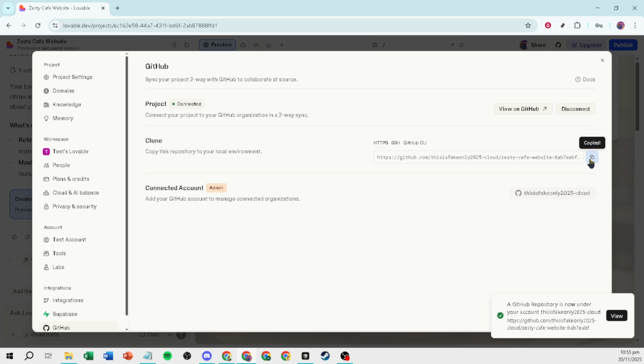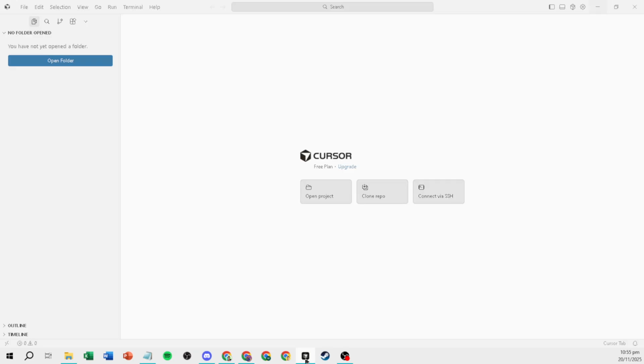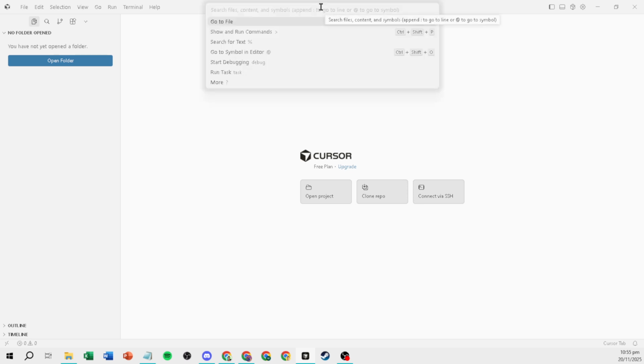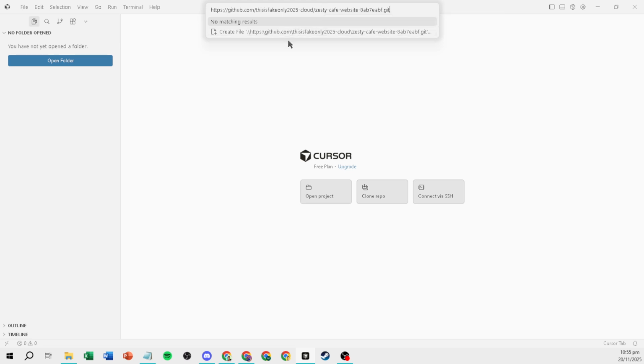Let's move over to the next step, which is opening the Cursor AI application on your computer. Upon launching Cursor AI, navigate to the home page or use the File menu to find the option labeled Clone Repo or Clone from GitHub URL. It's a straightforward feature that allows you to import repositories directly into Cursor AI.